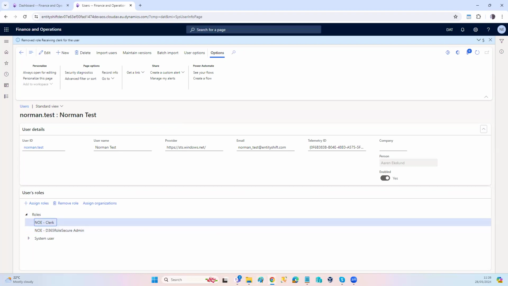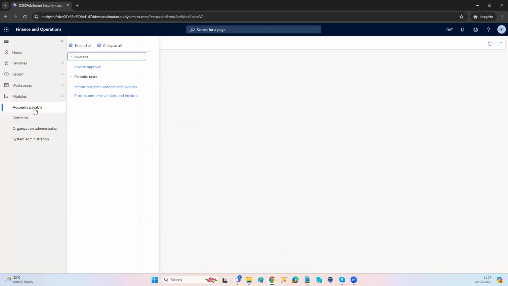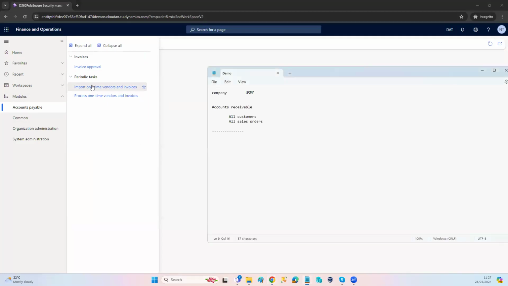Now, if I go into this screen, I'm logged in using the test account. If I go into here, I can say accounts payable, and I can see these options here. Now, what I want to show you is how easy it is to add access to particular areas in the system using our scenario recorder. So I want to give access to all customers and all sales orders.